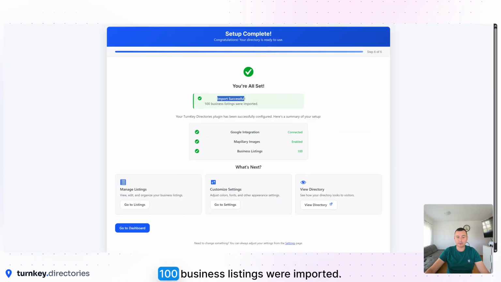Import was successful. 100 business listings were imported. The Google integration is done. The Mapillary images are enabled and 100 business listings are uploaded. So congratulations. Now you basically built your own business directory. Now we can go to the dashboard and check out the business directory.